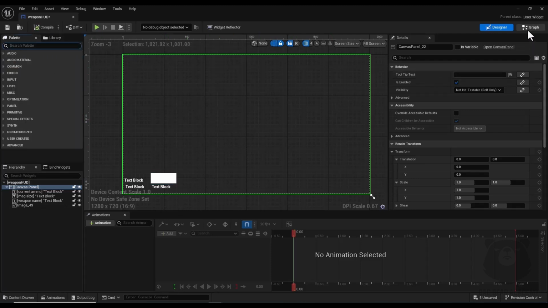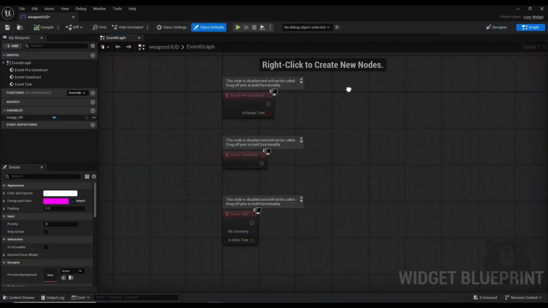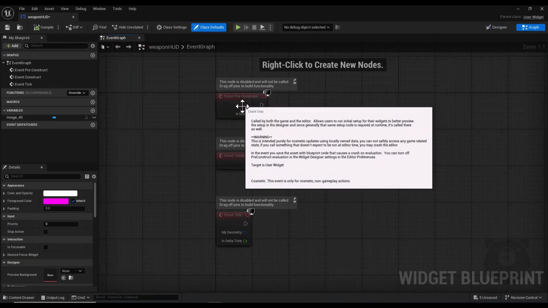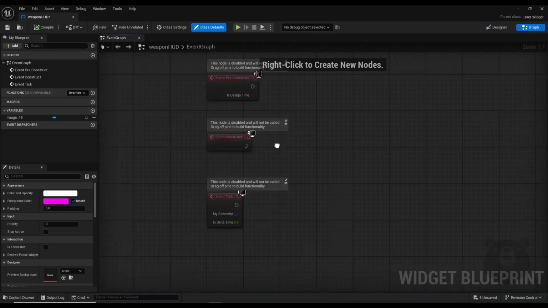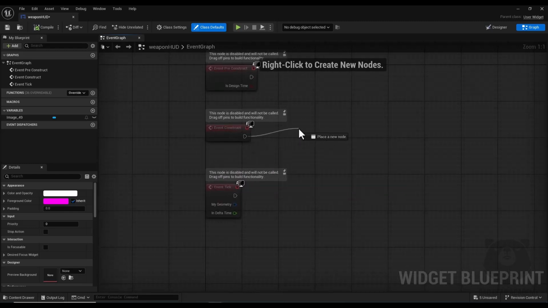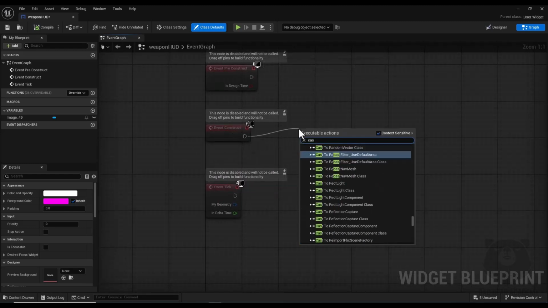Alright, now from this section I click on graph, and here I'm going to, from the event construct, drag a node and cast to my character blueprint, which in this case is BP underscore third person character.